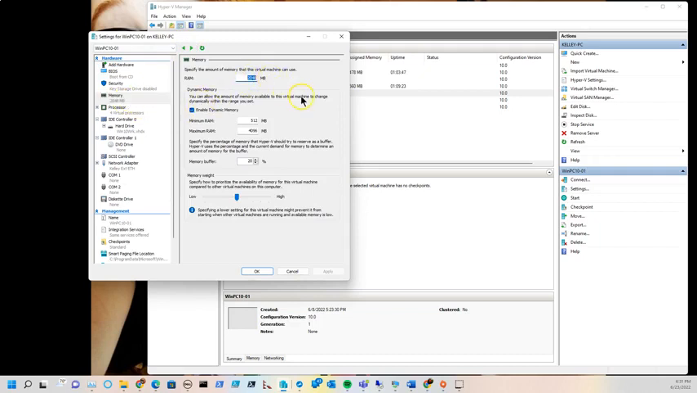Dynamic memory, you can see I started with 2 gigs. I enabled dynamic memory. A minimum of 512 is the default setting. Maximum of 1 terabyte is the default setting. Well, Windows is smart enough to know I've only got 64 gigs of RAM on this machine, not a terabyte. It's not going to try to allocate a terabyte.